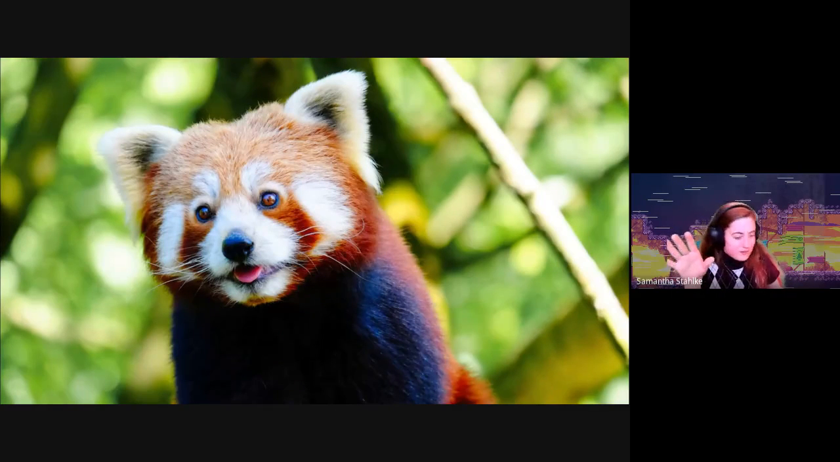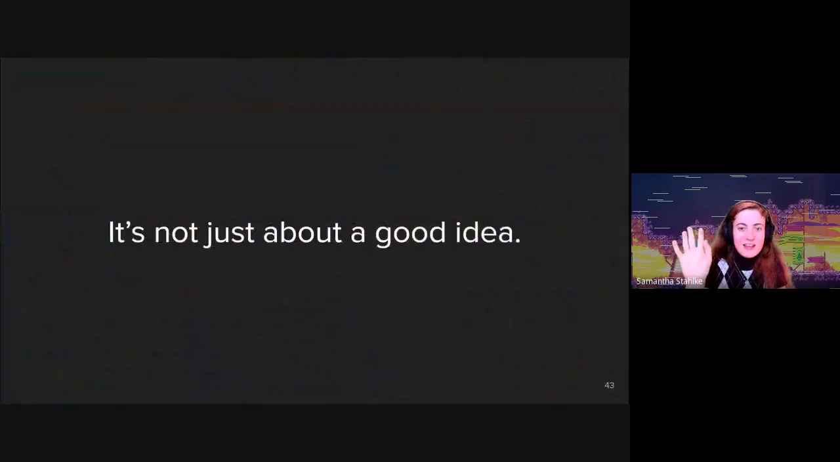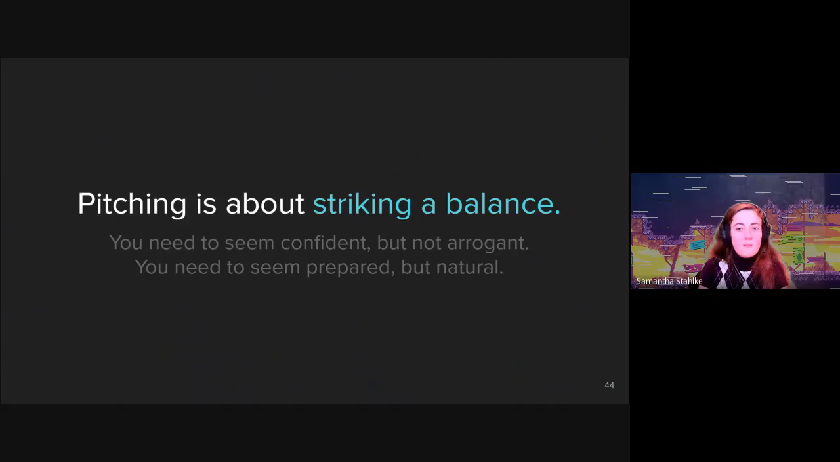Okay, so the core of what I want to tell you is that pitching is not just about a good idea, though I would say that Sad Can the game is objectively a fantastic idea. Pitching is really about striking a balance. You need to seem confident in what you're saying, but you don't want to seem over-prepared. You want to seem like you know what you're talking about, but still natural, like you're just having a conversation with the audience.